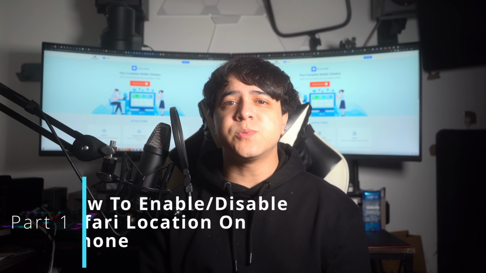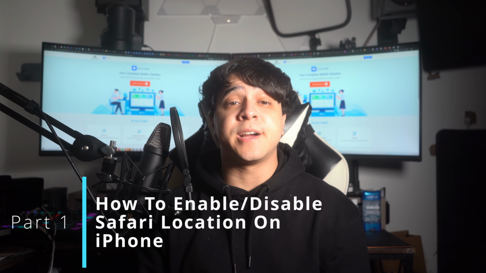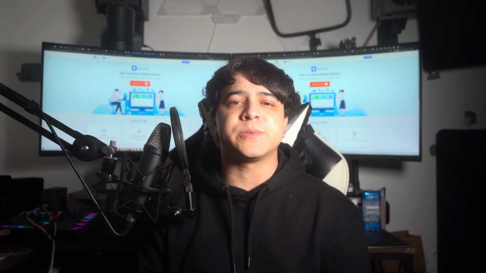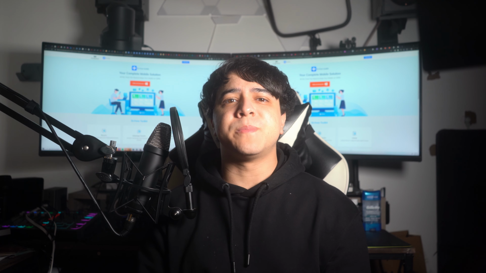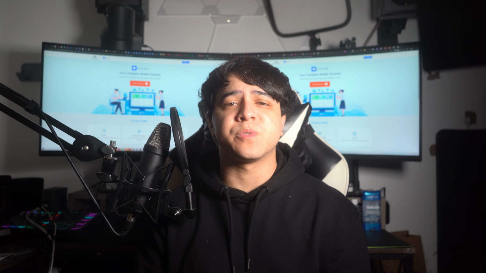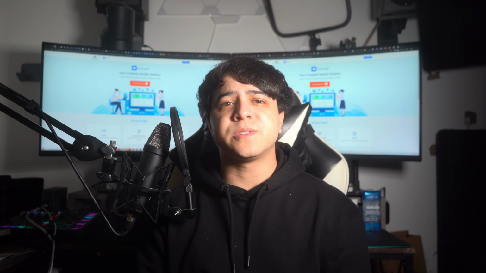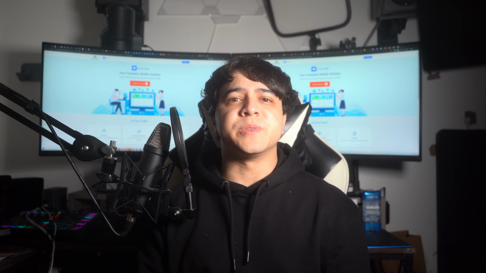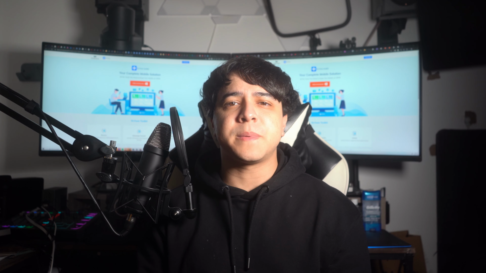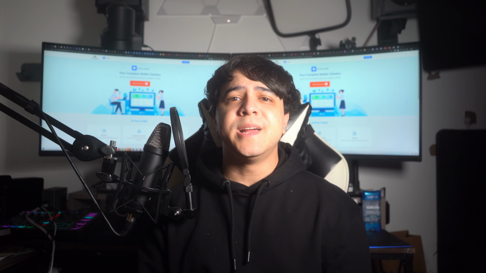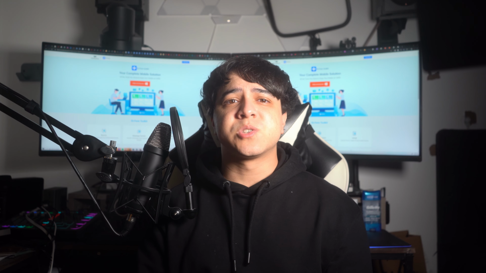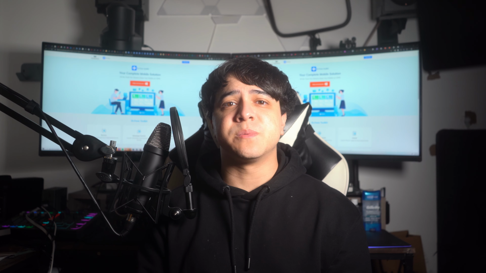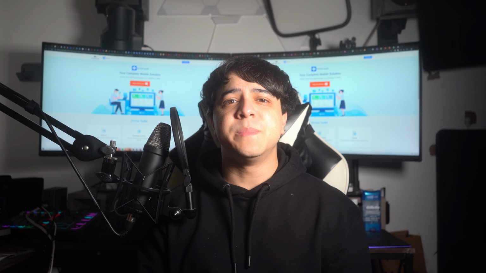Part 1. How to enable or disable Safari location on iPhone. Let us remind you that enabling it on your iPhone is crucial for browsing your current location on maps and finding nearby stores, hostels, and food points. Similarly, disabling it would prevent annoying pop-up notifications based on your location and save your iPhone from battery drainage. So watch these steps and learn to enable or disable your iPhone's Safari location based on your concern.